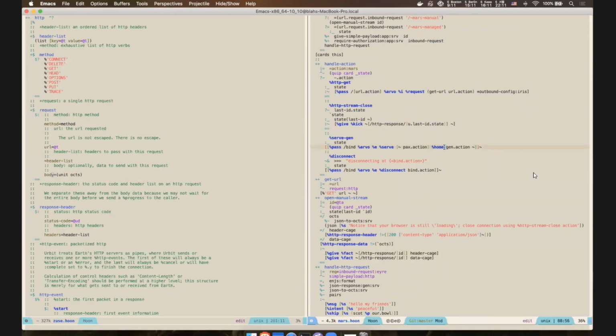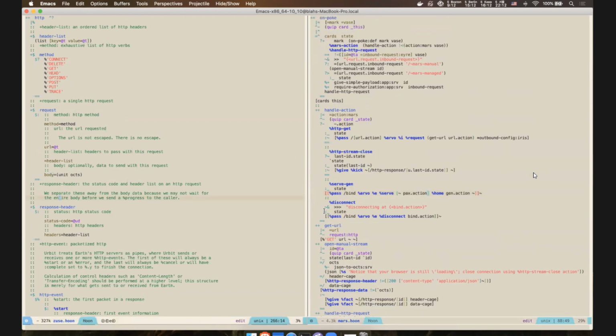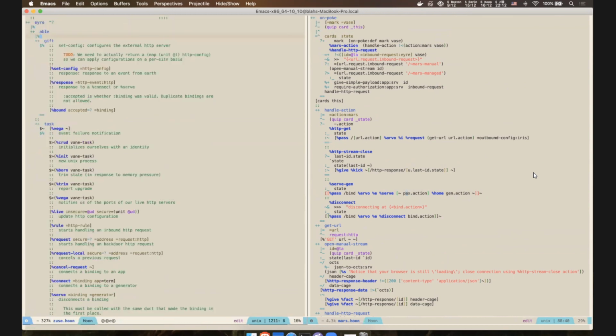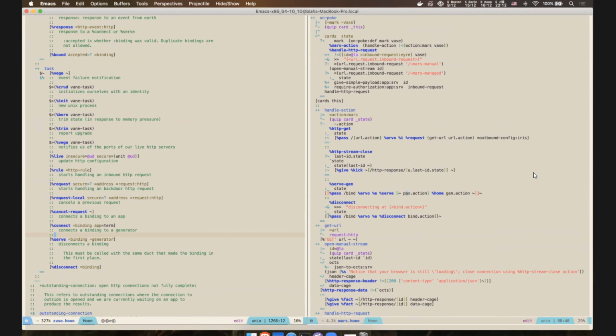So for this one, if you want to do serve, this is a different one. We've seen connect mostly with Eyre, right? But this is serve. Let's take a look at Eyre and see. Serve is binding and a generator. So let's look at generator. Binding is straightforward, we've done that a lot.